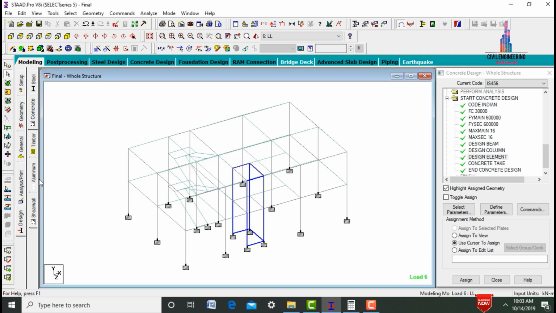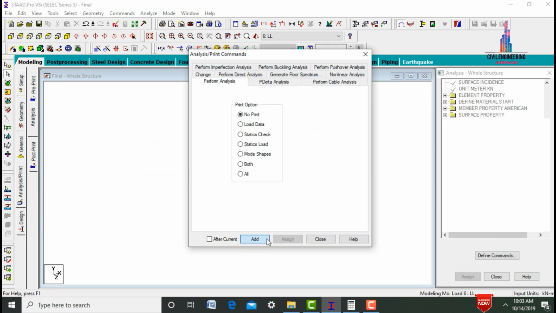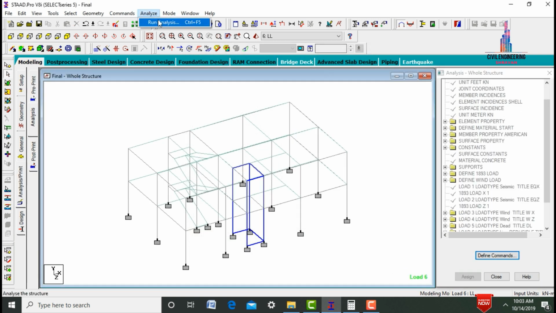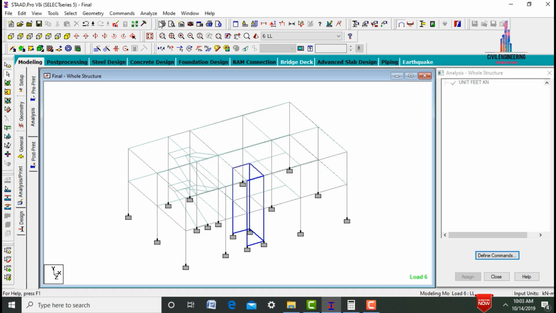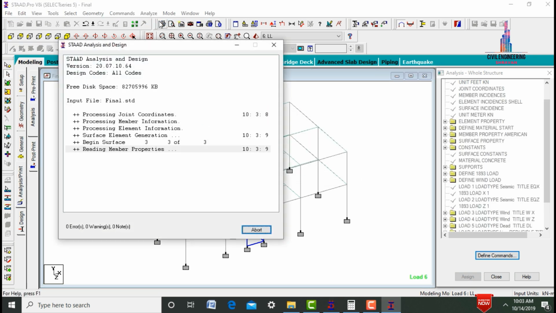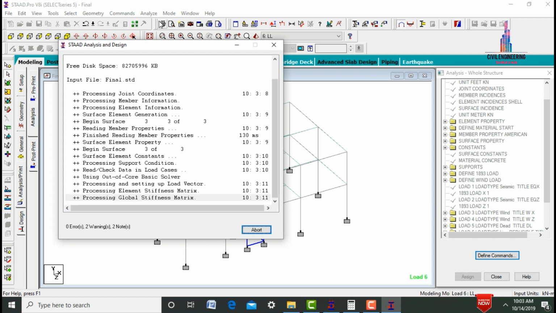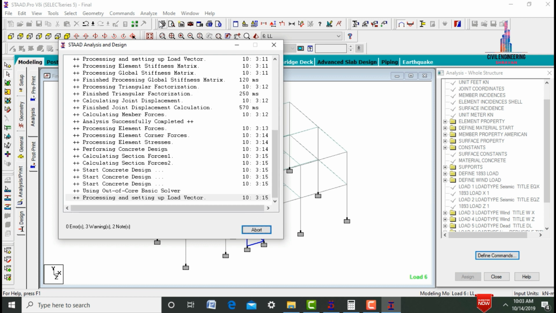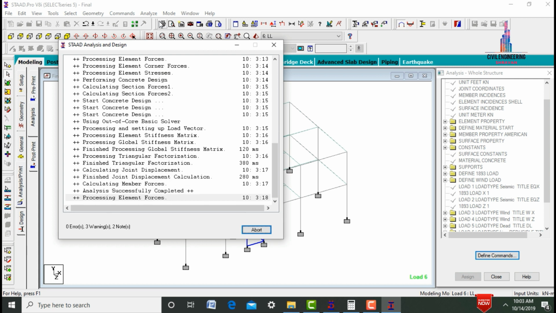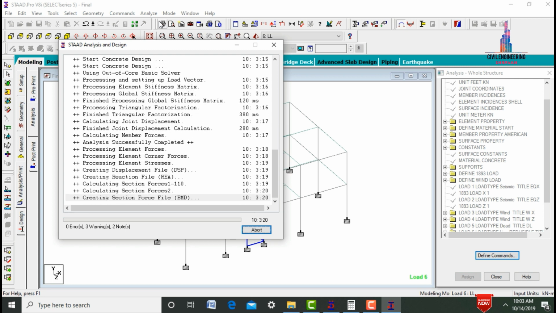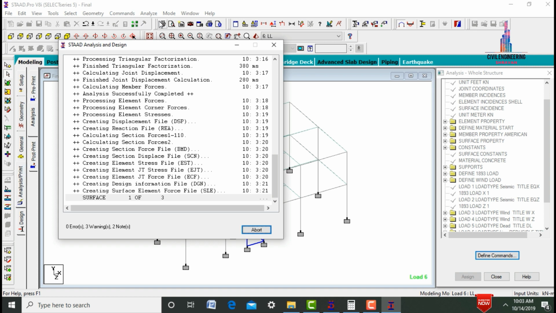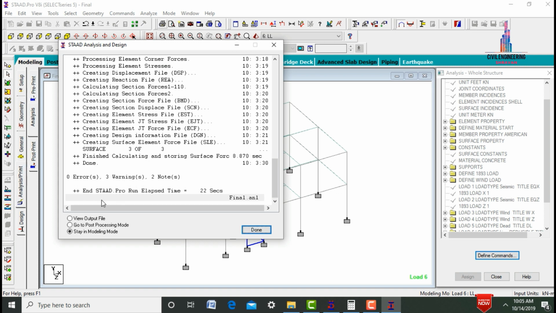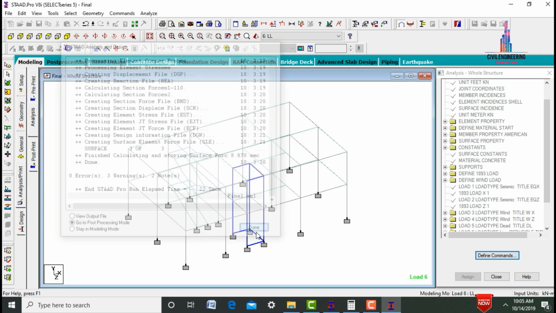After that go to analysis and print option, add your no print option, close option, go to analyze option, run analysis, save it. Here we need to check for zero errors for this design also. Here my model is checking for the zero errors. Here my model is observed with zero errors. Go to post processing mode, again click on done option.